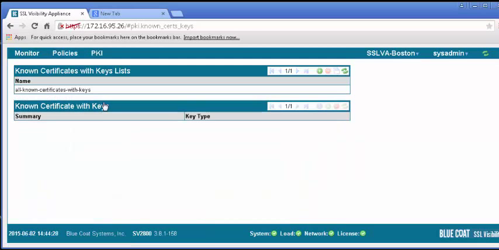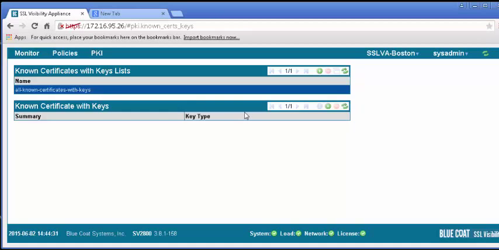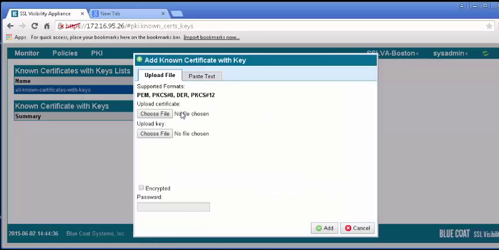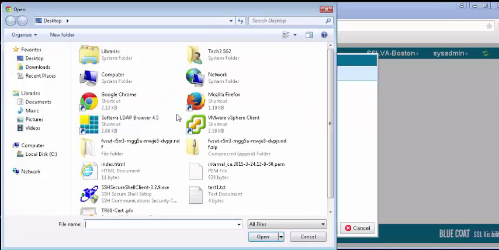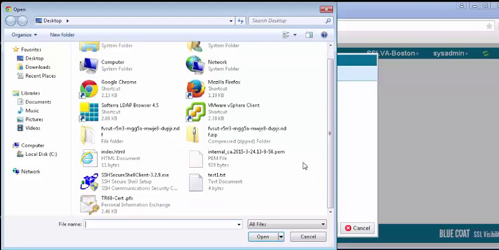In the Known Certificates with Keys list panel, click on the All Known Certificates with Keys list. In the panel below, click the plus icon to add a certificate. In the resulting window, specify the files to import, noting the supported file types. Enter the password you used when exporting the certificate.